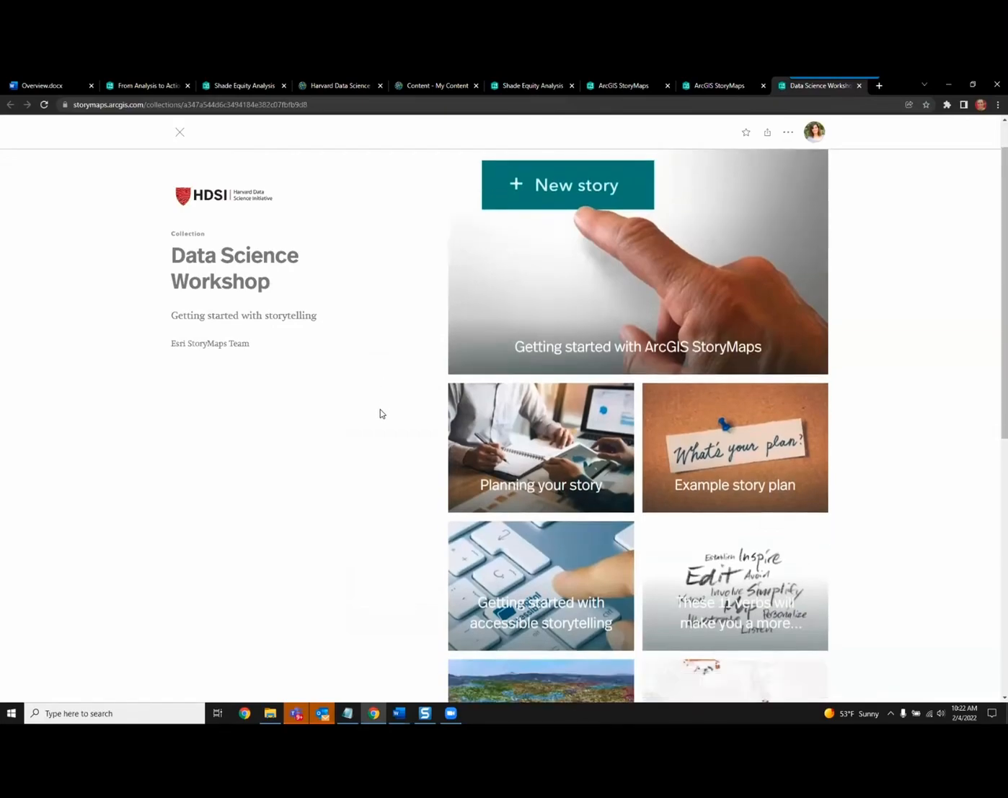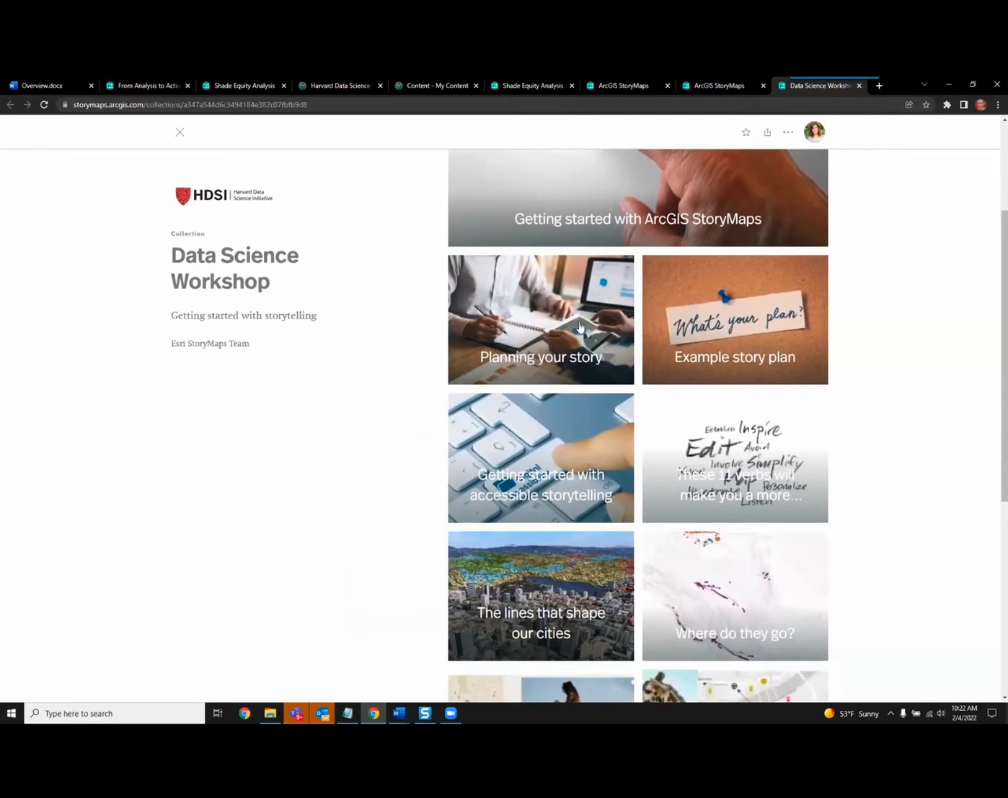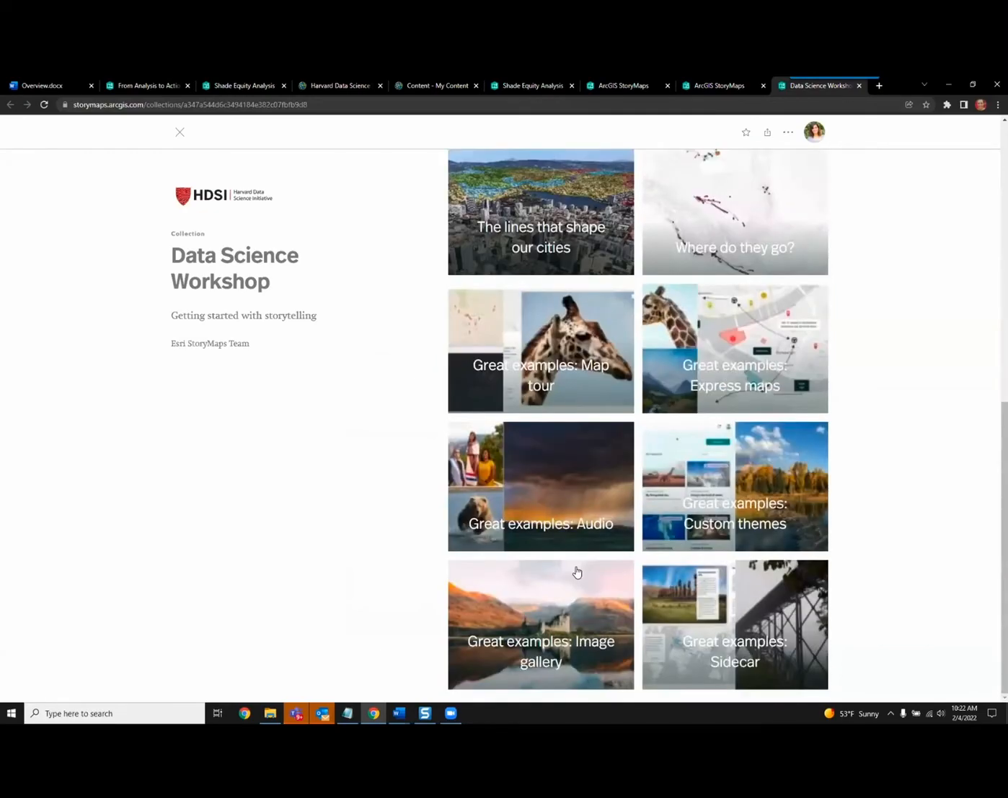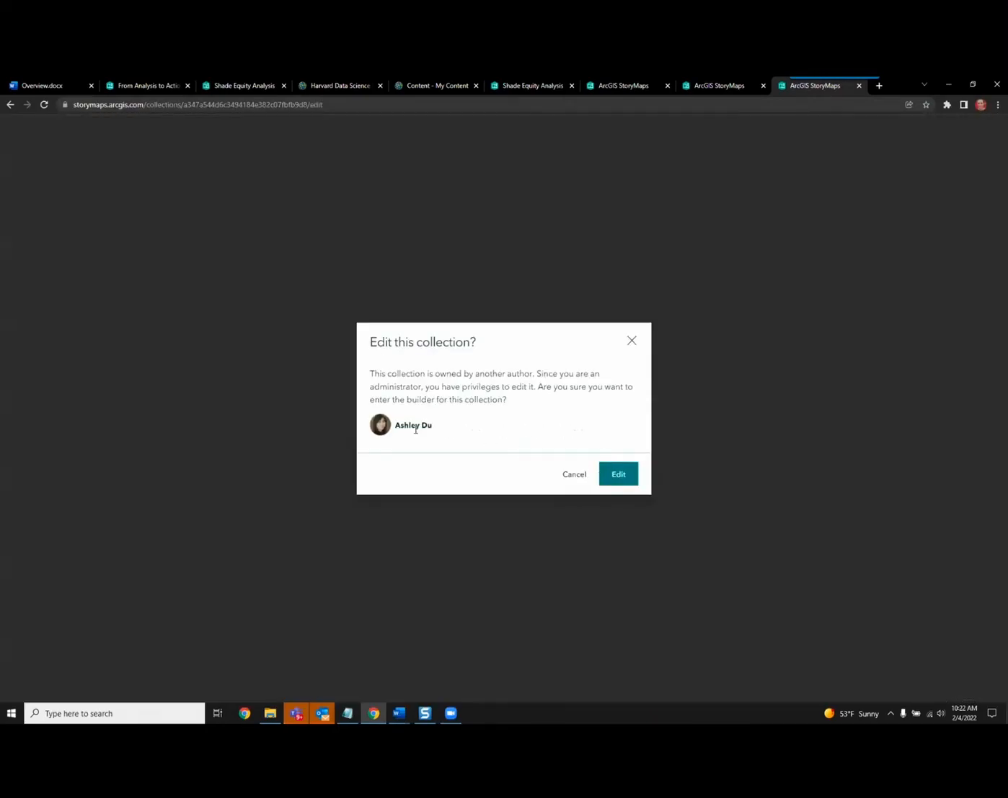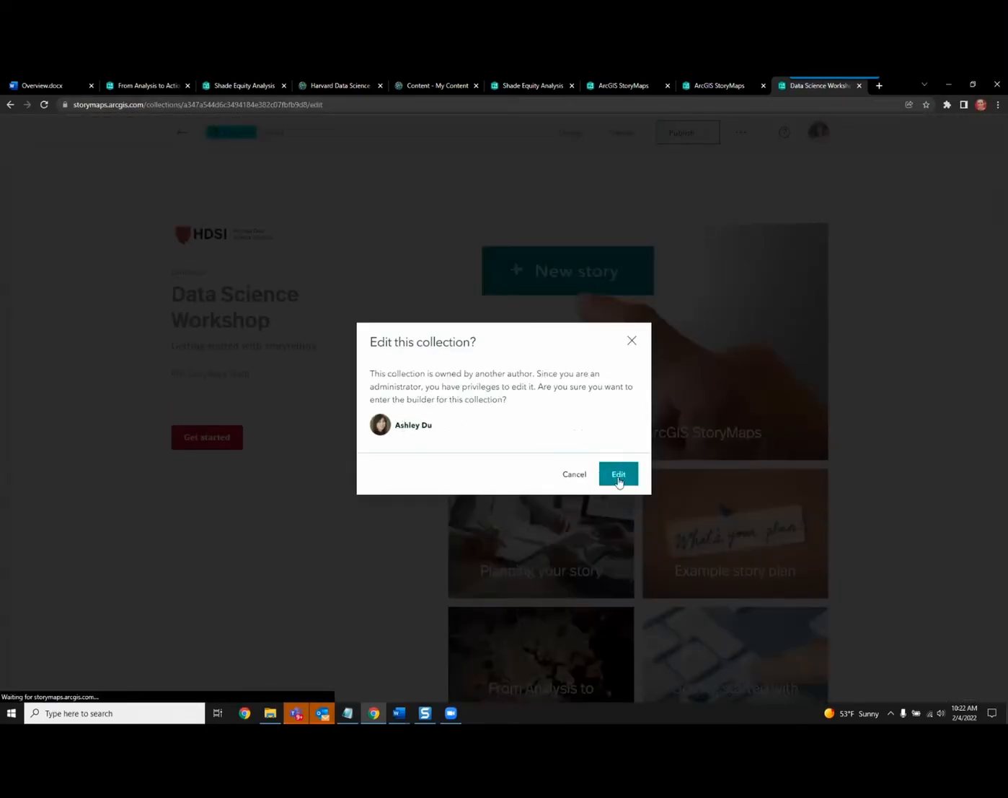But here's a collection of all the stories we shared, planning your story, all of this, and Ross will cover the resources. But I do want to use this as an example of what you can do with collections. So I'm going to go into edit mode, and I see that Ashley Dew created this collection.